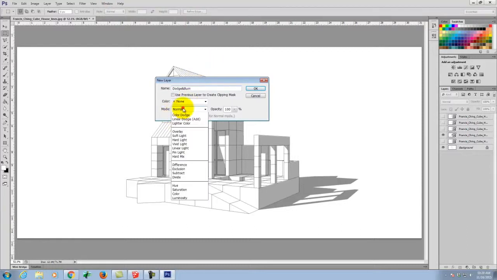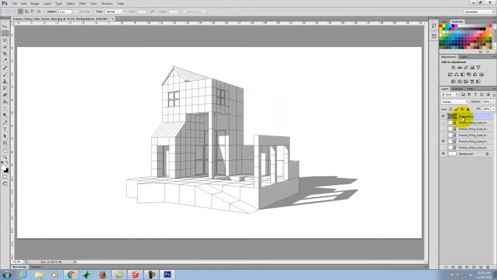And I'm going to check Overlay as my mode, and I'm going to check the box for Fill with an Overlay Neutral color, 50% gray. And I'll go ahead and say OK. And it doesn't do anything yet, which is good. Let's move this down so that it's right above the Shadows layer. And now on that Dodge and Burn layer, I'll use the Dodge and the Burn tools. So we'll start with Burn.